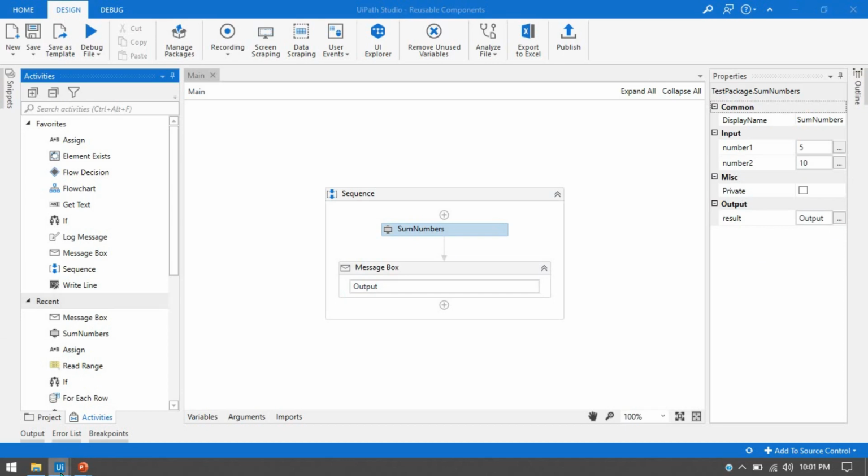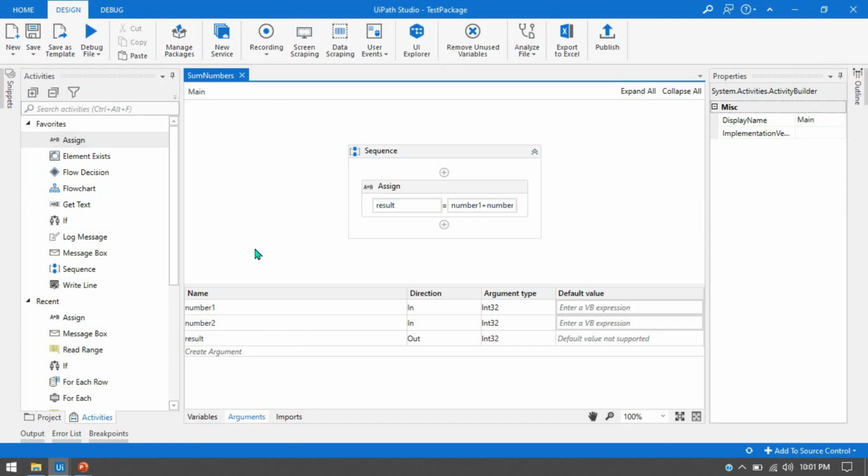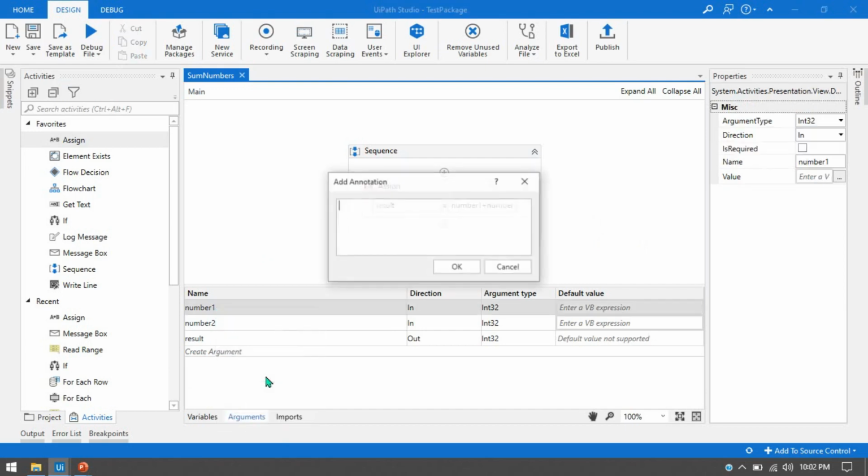Now, as I already told you, you can also modify your activity in the same library project. So for that, let me go to the test package again, we'll go here in the assign, and you can see here we have a number. So we need to show a tooltip here. To show the tooltip, we need to right click on that and click on add annotations, and we'll write here enter first number. So this will be shown to the user against number 1.